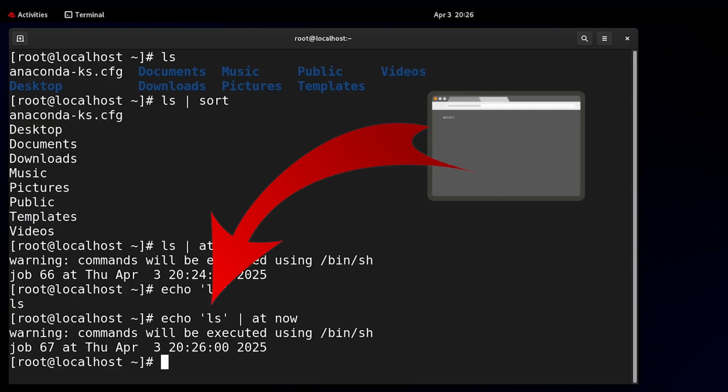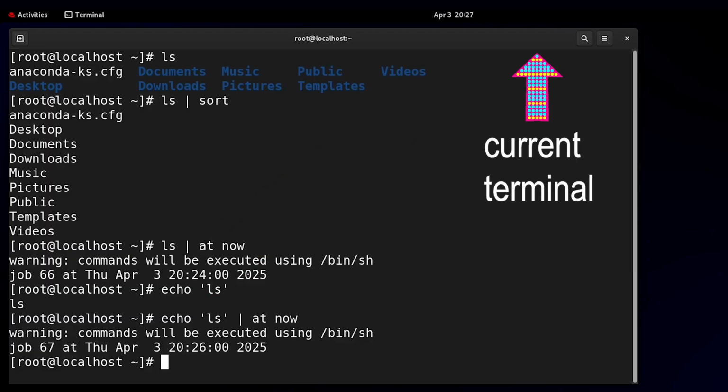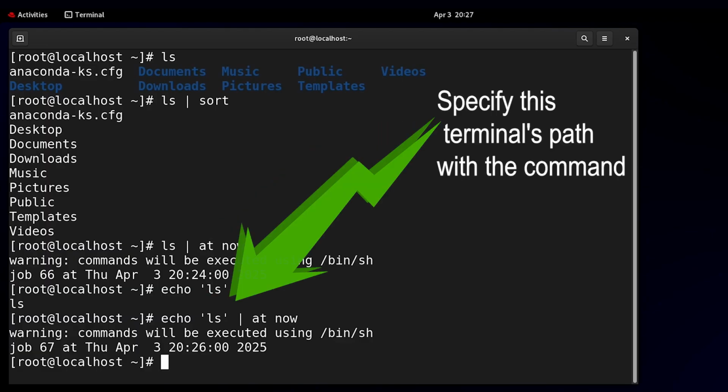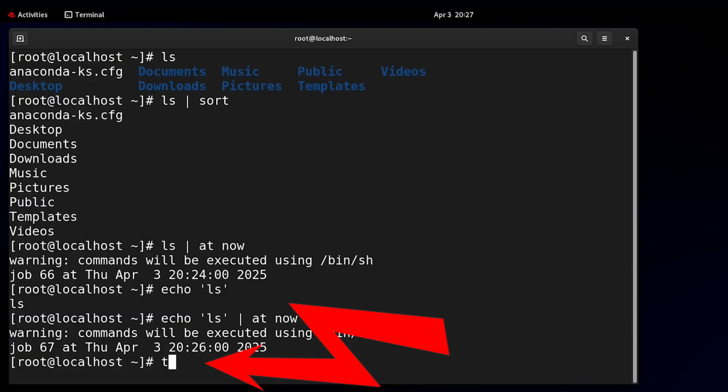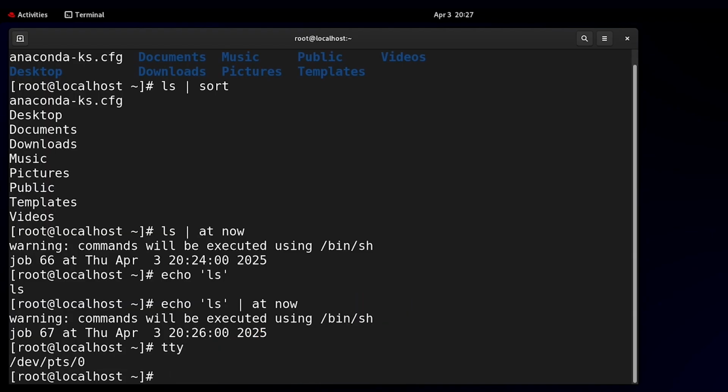This is because we do not specify the output location. If the command generates an output on the terminal, we need to specify the terminal path or the location where we want to display or save the output. To view the output on the current terminal, we must specify the current terminal's path. The tty command displays the current terminal's path. We have to specify this path with the command we want to run. For example, to receive the ls command output on this terminal, we must specify this path with the output redirection symbol after the ls command.